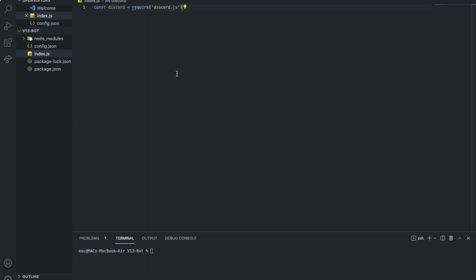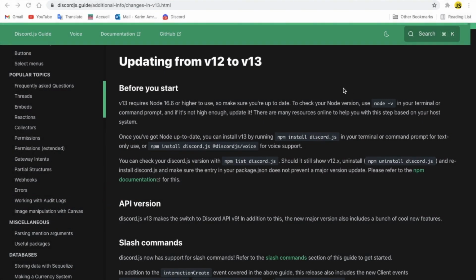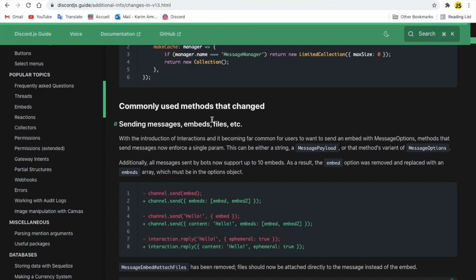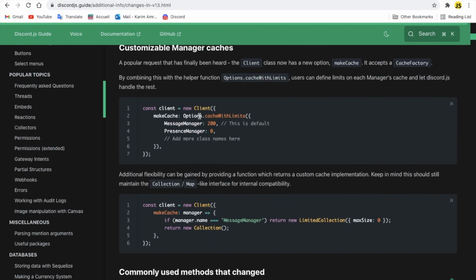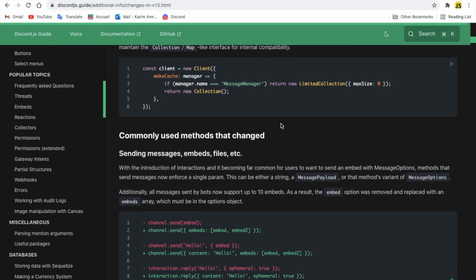Alright, perfect. So in the old way, we were doing something like const client equal new discord.Client and some stuff here. Alright, but those things did actually change. So let's see what did actually change in here. So you can now actually make cache, put options to cache with limits. So it was like 100, I guess. Now you can just make it custom, and the default now is 200.